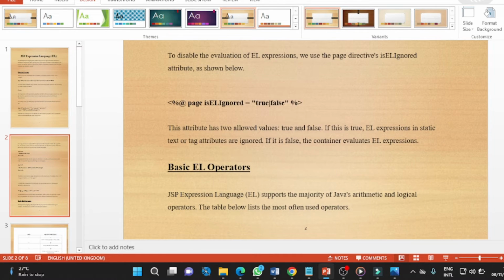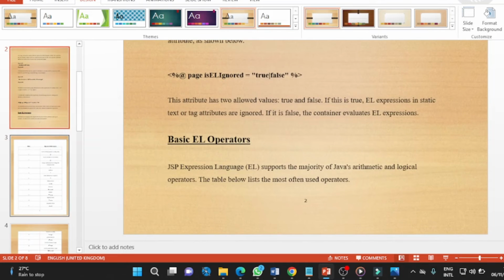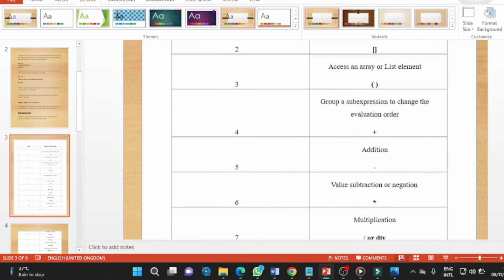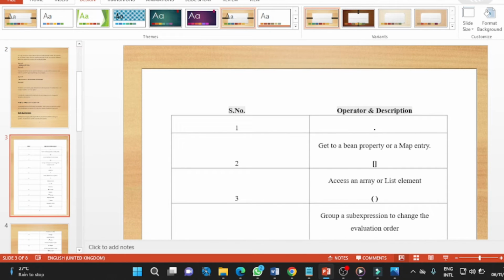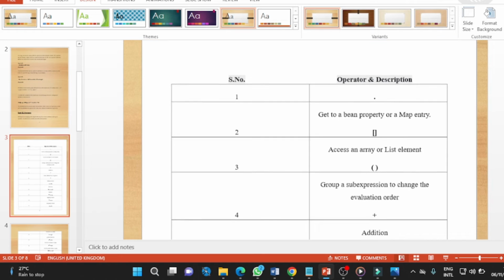Basic EL operators. JSP Expression Language supports the majority of the Java arithmetic and logical operators. The table below lists the most often used operators. This is the operator and description. Get a bean property or map entry. Access an array or list element. Group a subsection to change the evaluation order.